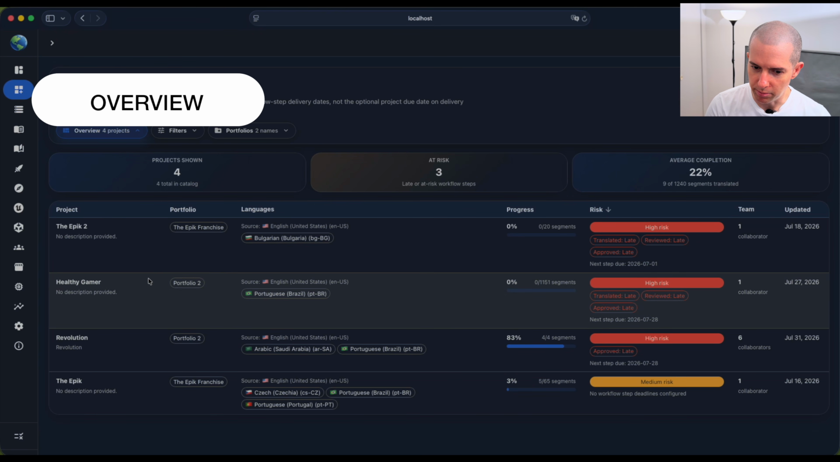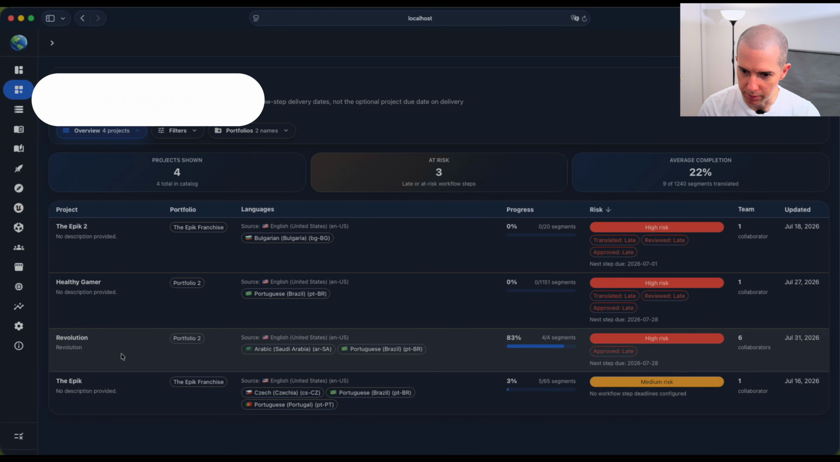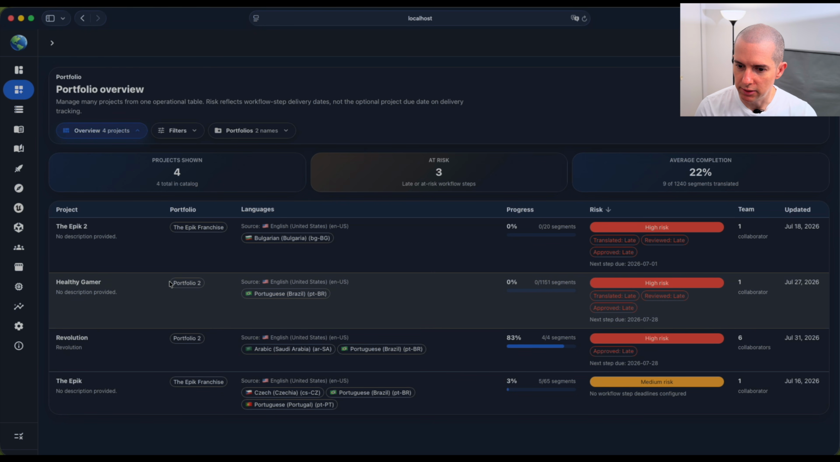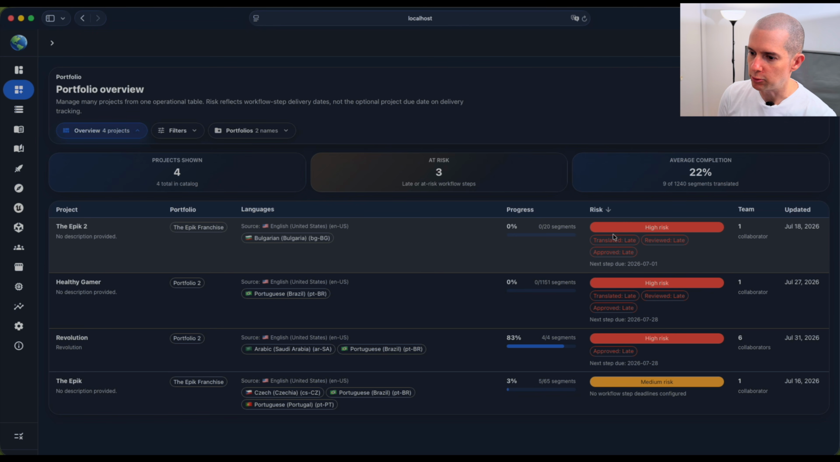And you can see that there are 4 projects here. The Epic 2, Healthy Gamer, Revolution, and the Epic. And this is a total of the projects that you have. These are the ones that are at risk. So there are several ways of understanding why a project is at risk. You can go to the project card on the product landing page and see which ones have passed the deadline for a specific workflow. But here, you can quickly see that 3 are late.